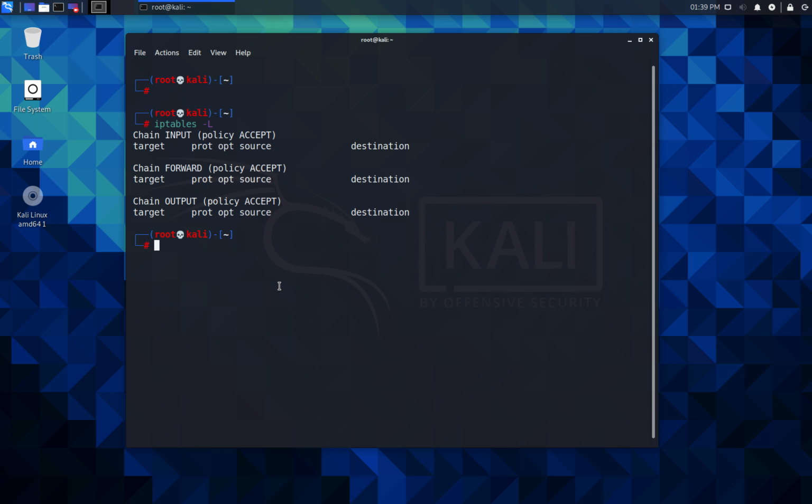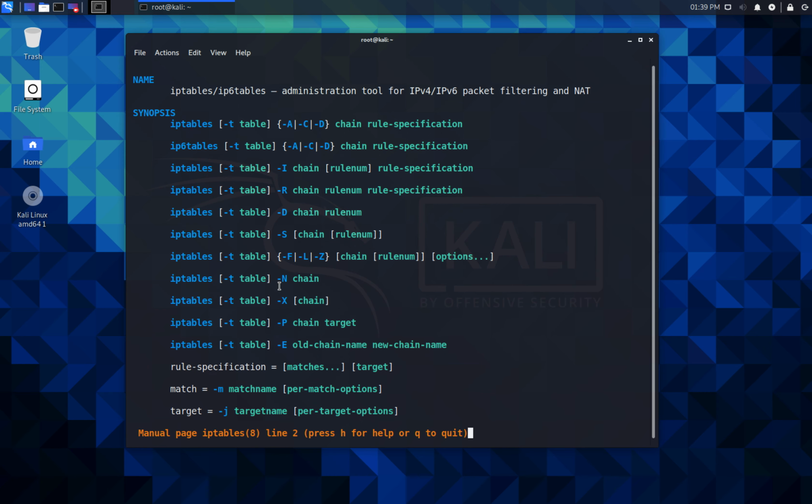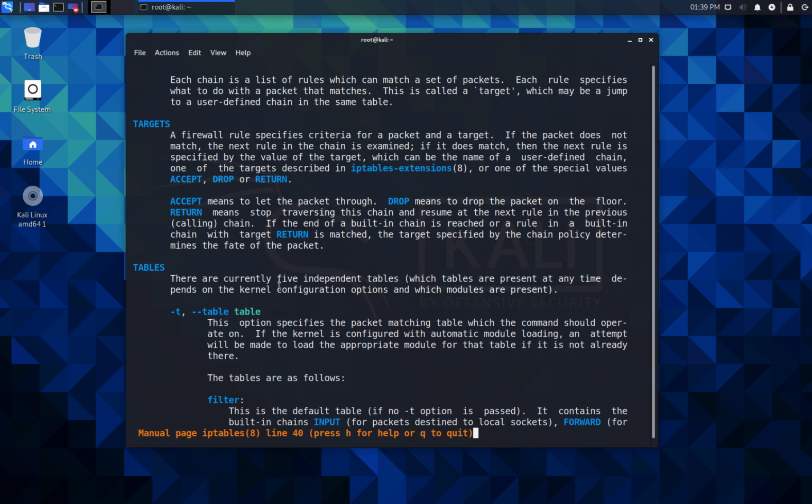How do we do that? If you want to see the utility and all the options, you can do man, and you can see the various options. There are a bunch of options which you can use here.